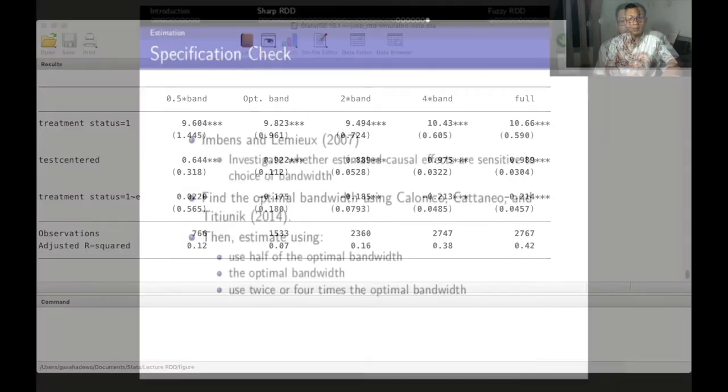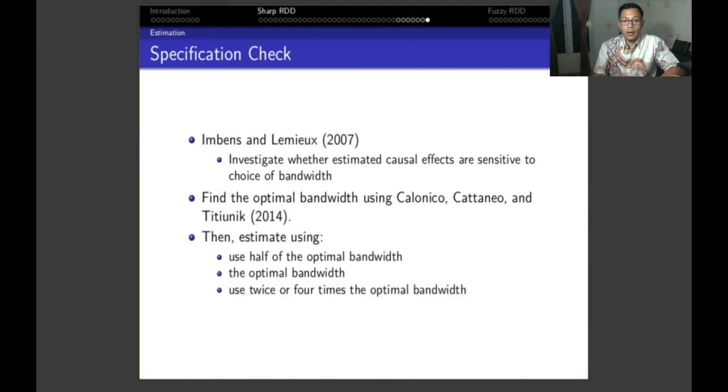Alright, so that's going to be the specification check that we need if we want to use one bandwidth, just to see whether or not the estimated impact is sensitive. But again, always remember that there is a trade-off between unbiasedness and precision depending on the size of the bandwidth.